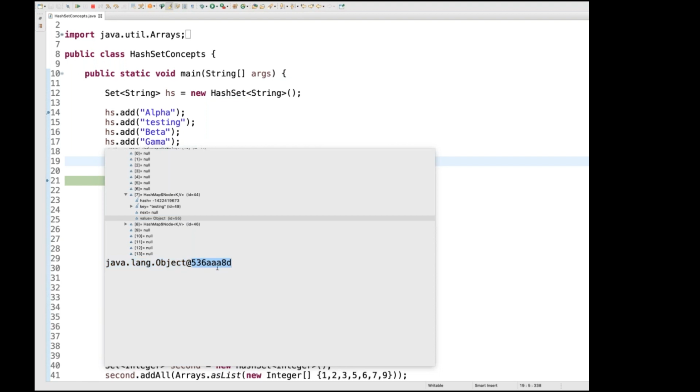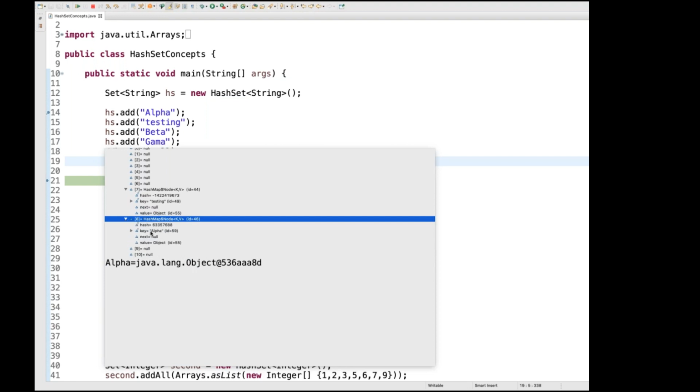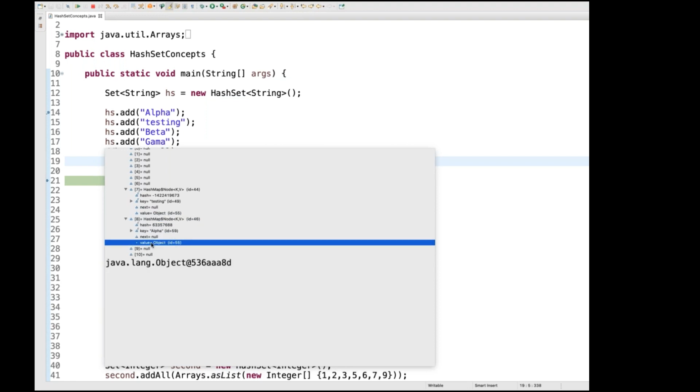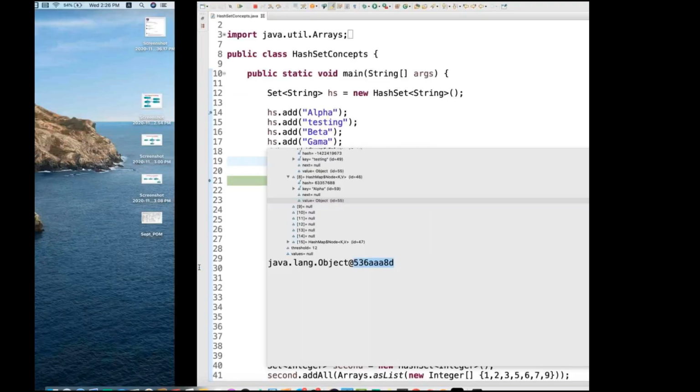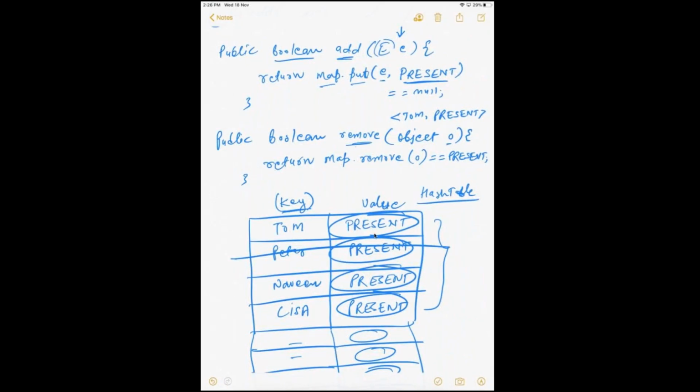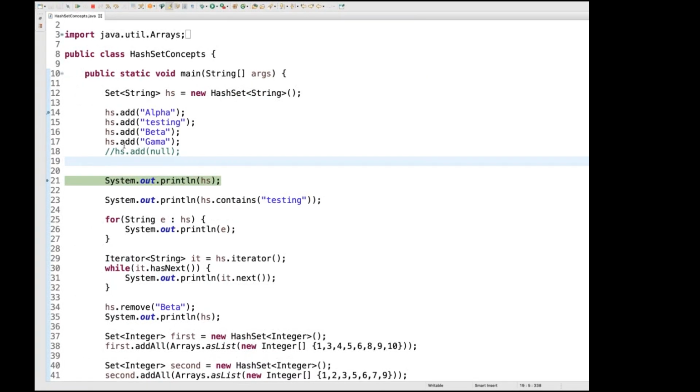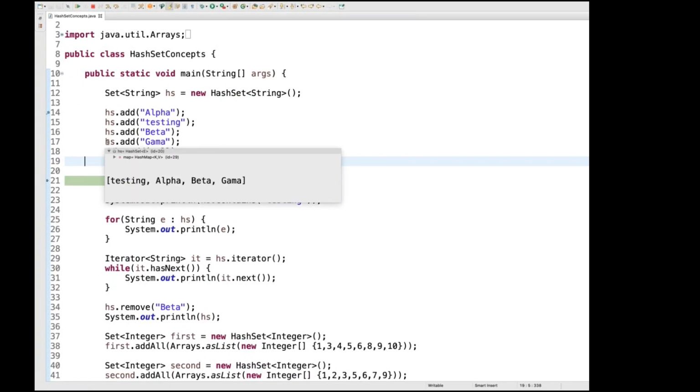Now, 536AAA8D, try to remember this number, and I'll go to the 8th index. On the 8th index also, you open that, and you see that the key is alpha, and the value is the same thing, 536AAA8D. It means the value is present, the constant object address that I have already shown you over here. So for all the keys, you will see the same constant object address.